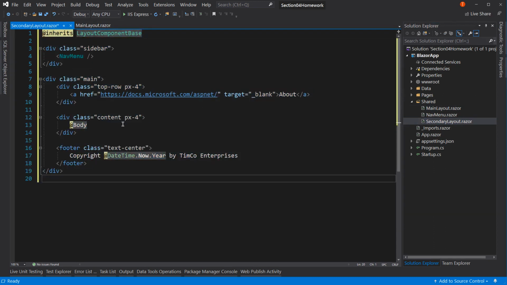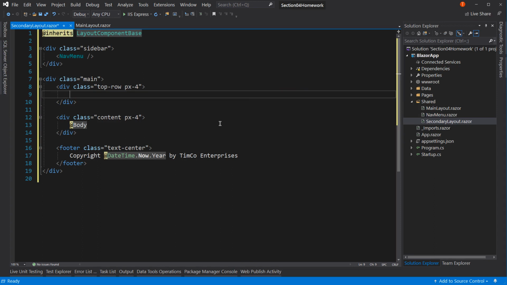So now it's the same layout as the main layout. It's just called secondary. But we're going to do some tweaks to it. We're going to identify this as experimental. All right, I'm going to take out this about right here. I don't think we need to have that on this page. And instead, I'm going to say span, and I'm going to say experimental page. Something like that. Works fine.